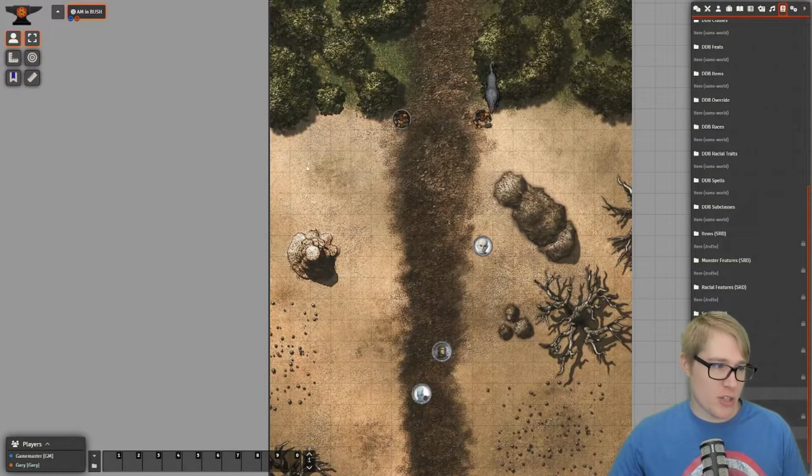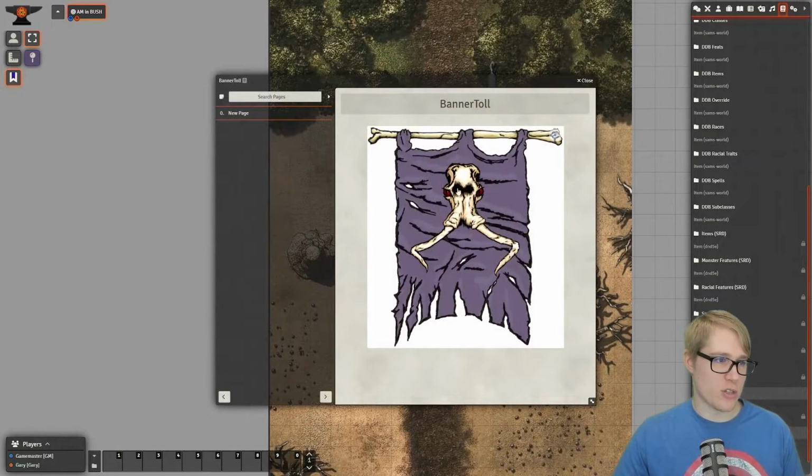If a Dungeon Master drops a journal note, the bookmark, or not this bookmark, it looks like a bookmark, but I suppose it's supposed to be a banner. If you click that, you can see any journal notes that the Dungeon Master has dropped on the map.